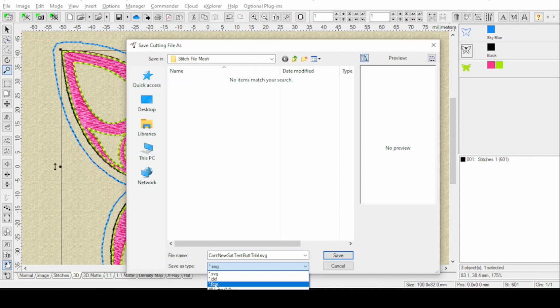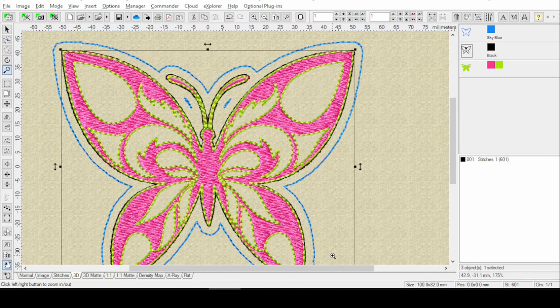This is for Brother. I think this is for people who etch into wood and so on. I believe that's what this is for. So we just want the SVG, and we'll hit save.